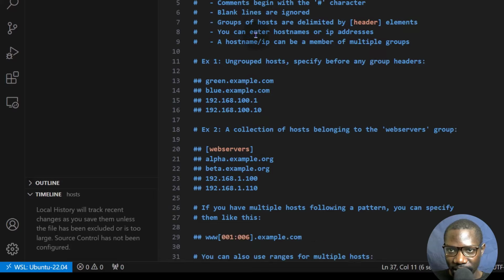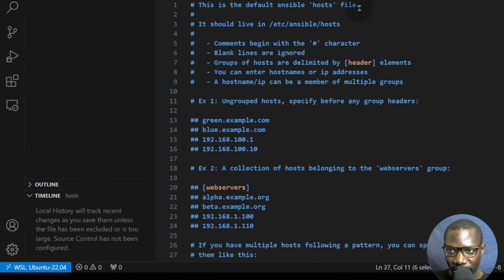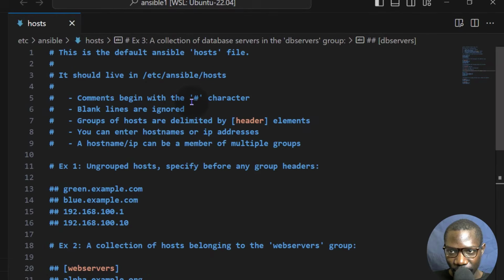And you can see this is our default inventory. Let's go through it a bit. This is the default Ansible hosts file, and it should live in that location. Comments begin with that. Blank lines are ignored. Groups of hosts are delimited by a header. You can enter host names or IP addresses. A host name or IP can be a member of multiple groups, and we're going to see that as well at some point.